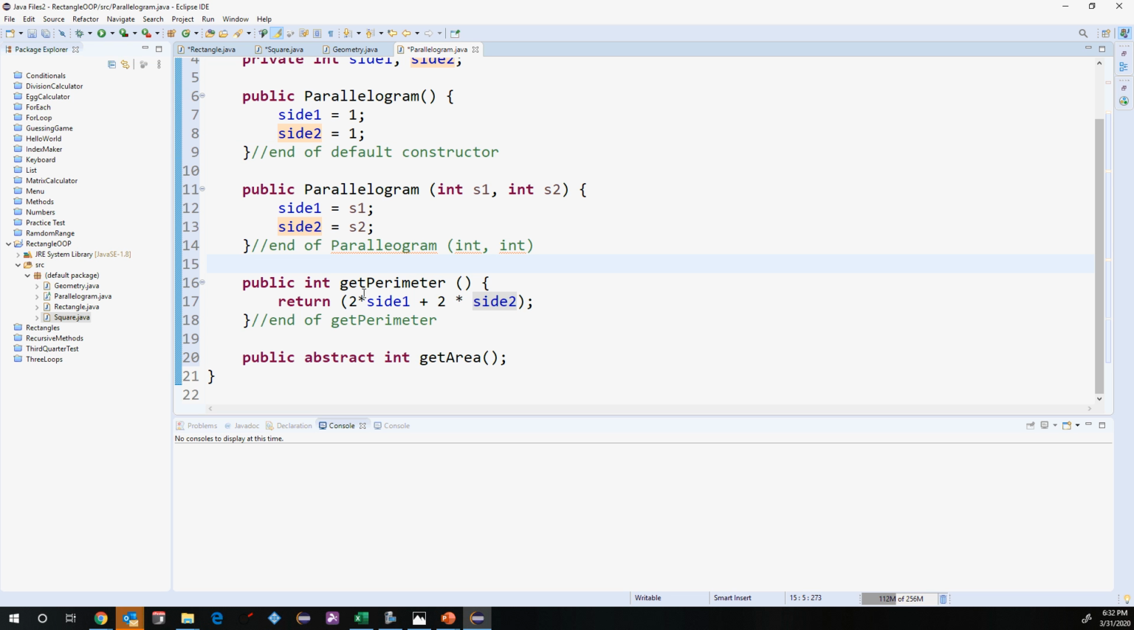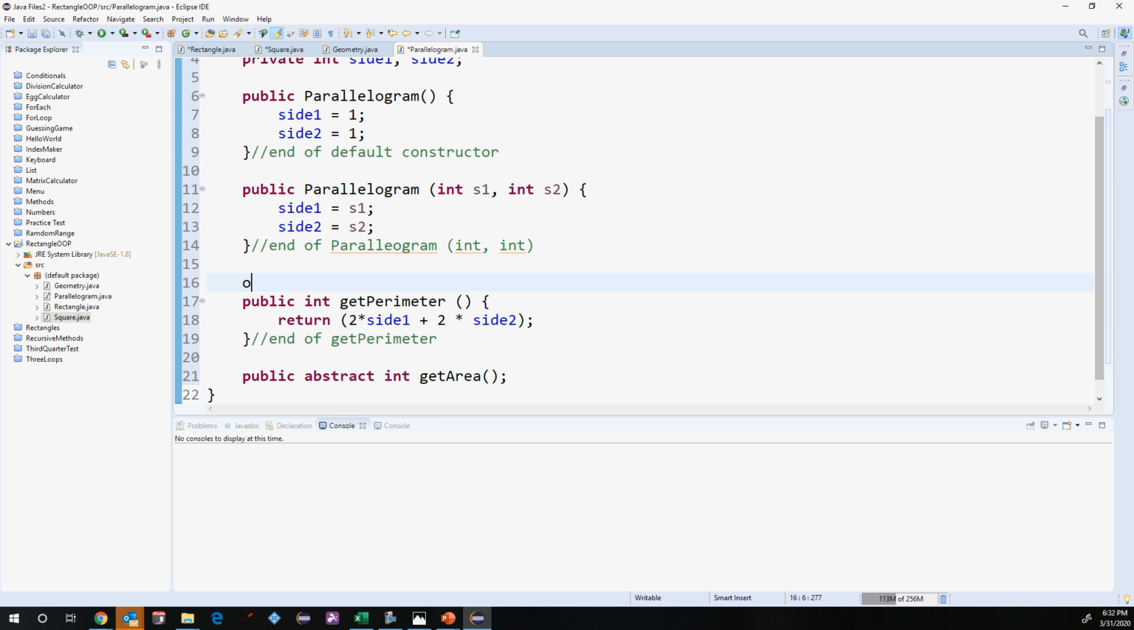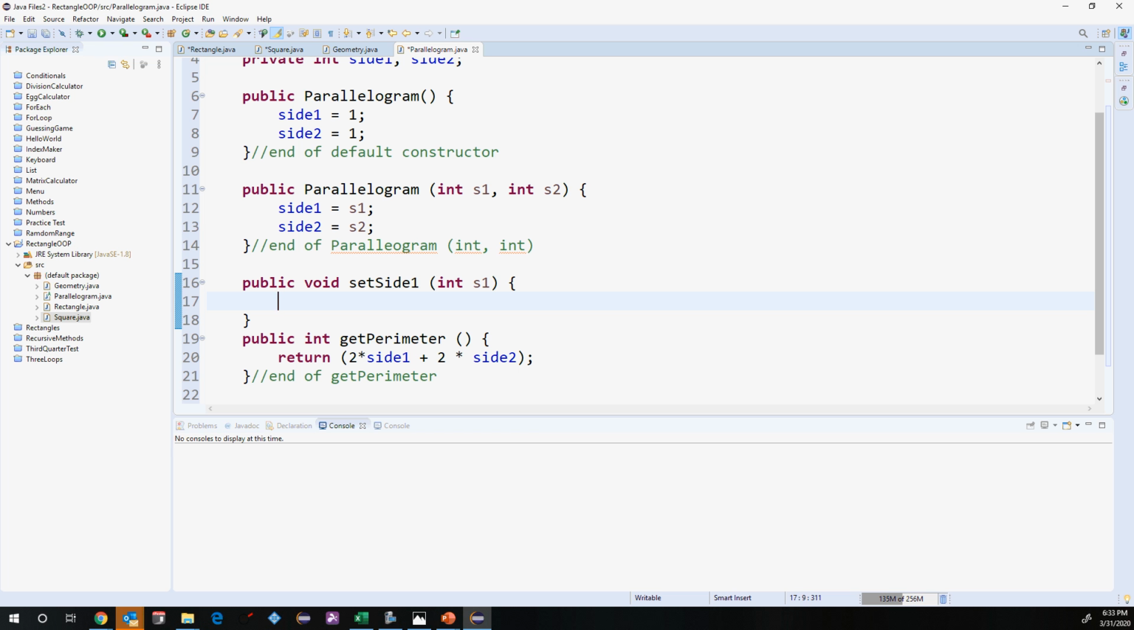So I can go ahead and simply say public, sorry, not static, sorry, public void set, go ahead and say set side 1, and we're going to make that our base, and we're going to do int s1, and we'll go ahead and say side 1 equals s1, and that's going to be the body of set side 1.